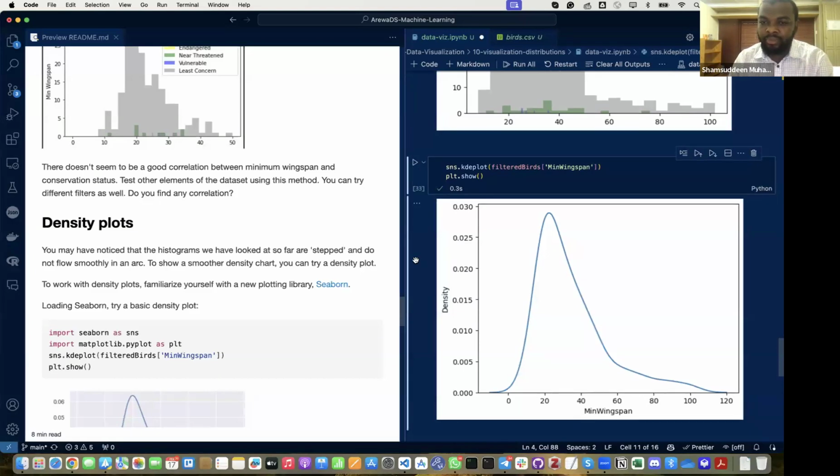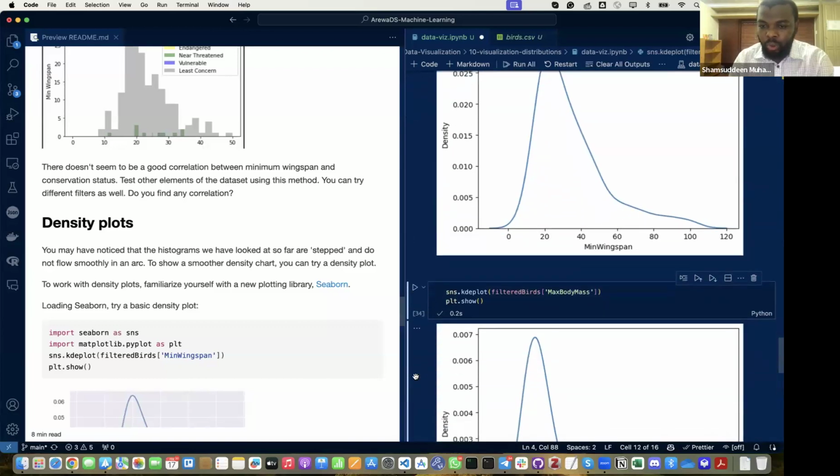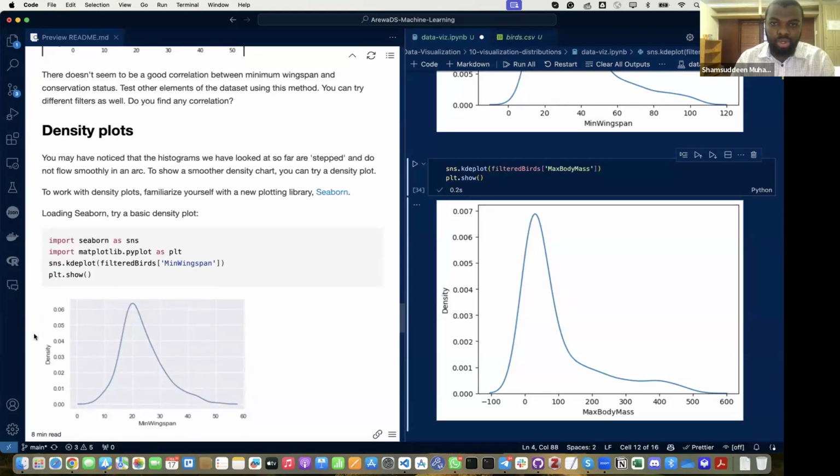So you can also plot for the maximum body mass, where you can see how it looks. Ideally, before, you will see a bar chart, but if you approximate the midpoint of those individual bins, sorry, histogram, I'm saying bar chart. If you approximate the midpoint of those bins, you will see that it looks something similar to this.